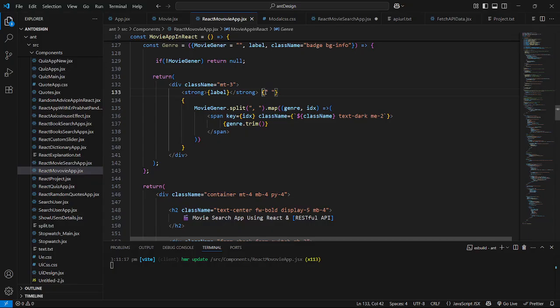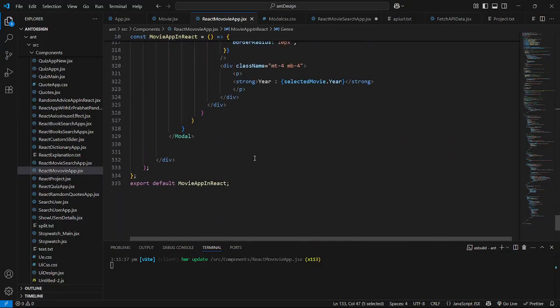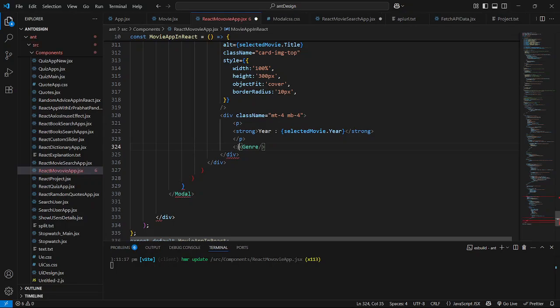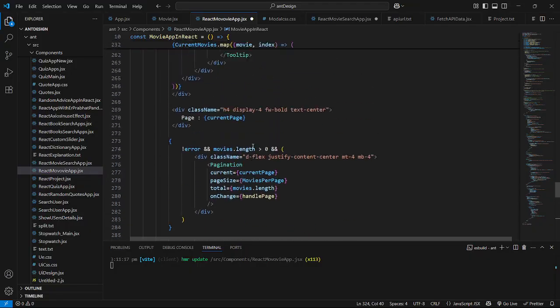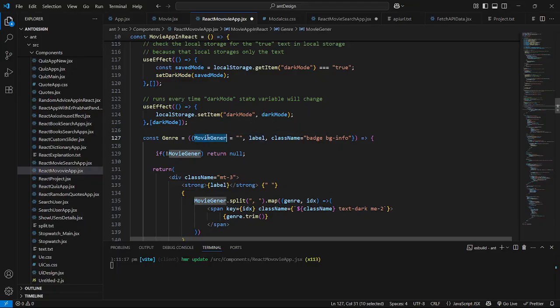Okay, so we use this for the spacing in React. Now here, copy this and use this genre component which we have defined above. You can see it is going to take a few props as well. Genre is the first prop, label is the second prop, and class name is the third prop. It has a default value as well. We have to provide the label, and we have to provide the movie genre as well.